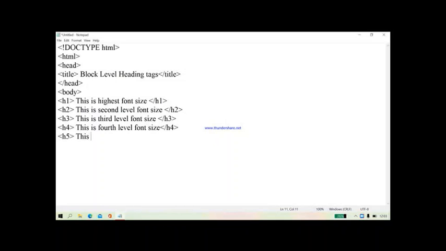H5. This is fifth level font size, /H5. H6. This is lowest level font size, /H6. Okay, so these are all the 6 levels of heading tags. After that I am closing it with /body and then slash HTML. So this is the block level heading tags.